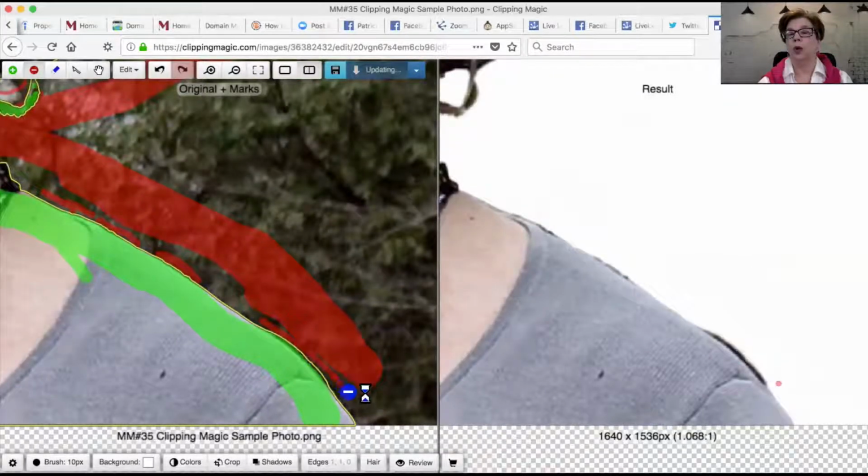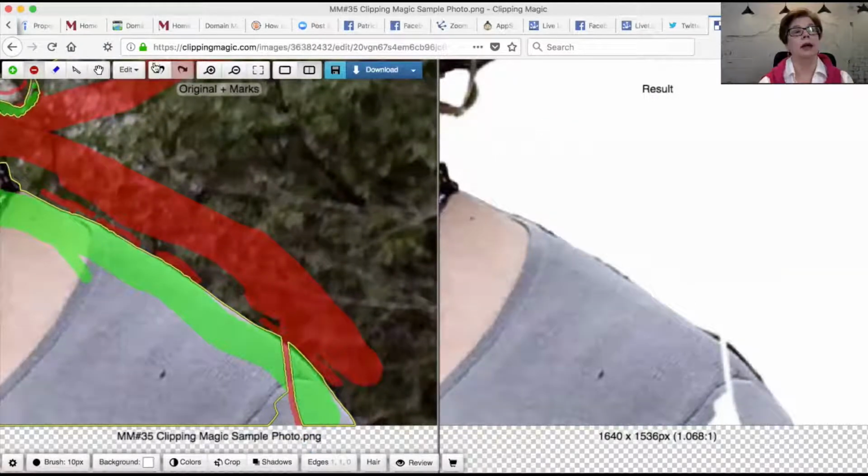Woo! What happens if we get too close and we make a change we don't want to make? And let's say I cut my arm off. I made a hole there. Okay? I'm going to do two things. I can click the back button.